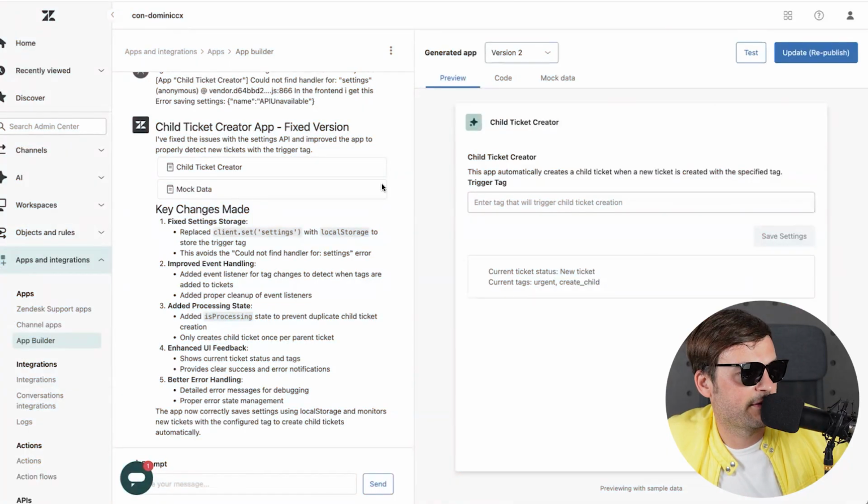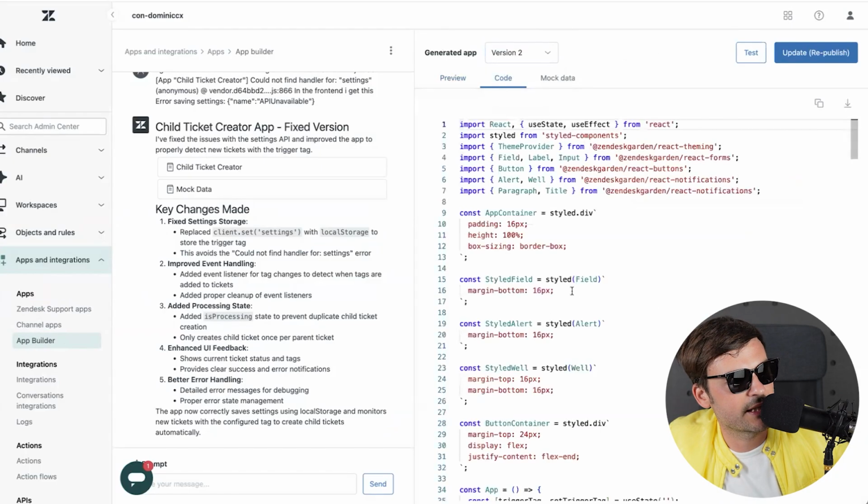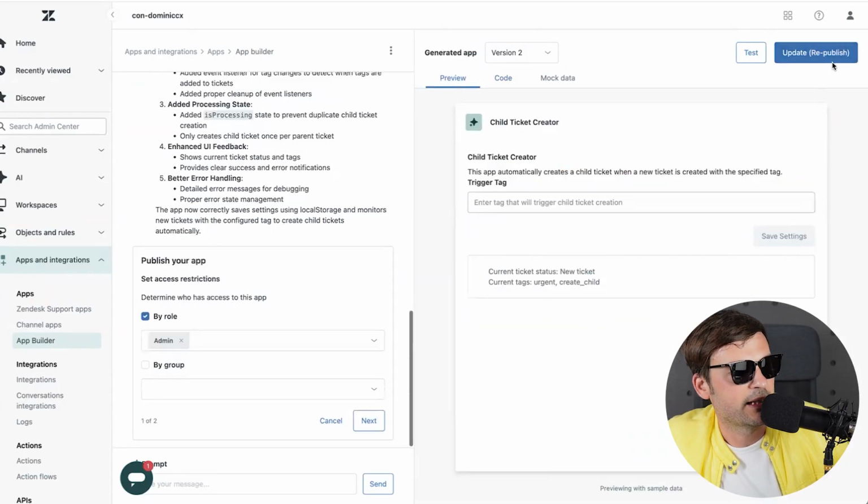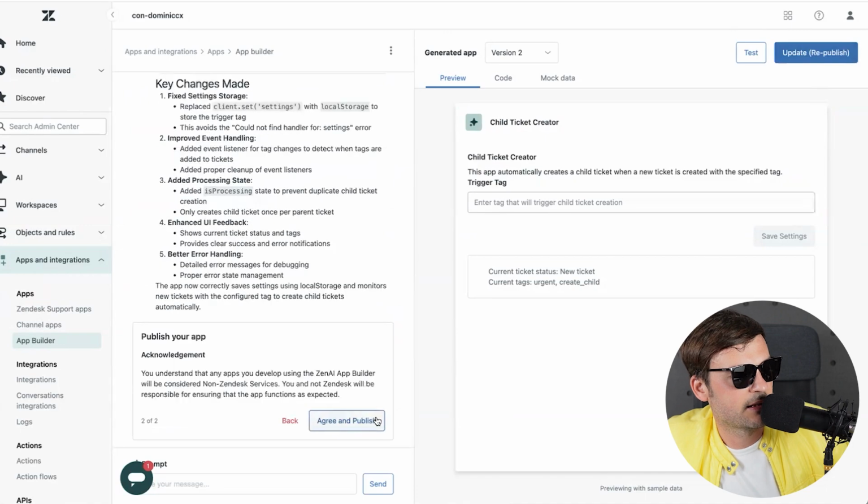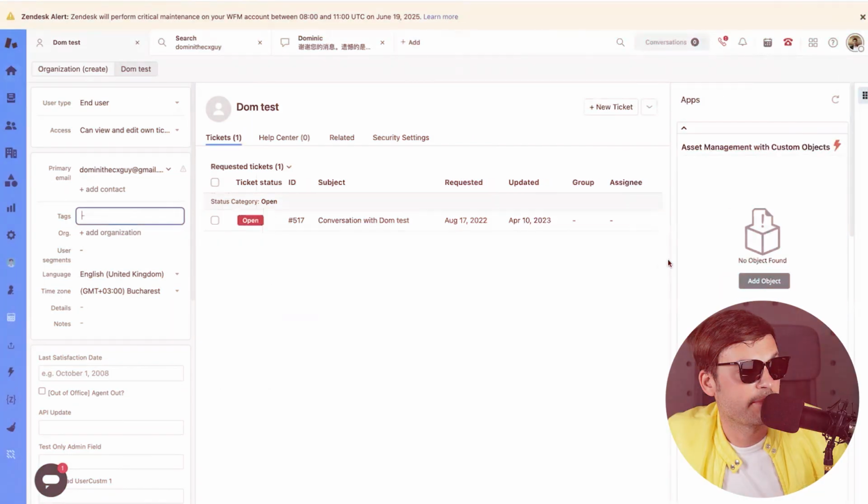All right, so I have version 2 now. Generated app version 2. So I have version 1, version 2. And by the way, I have here the code, what it did. And if I knew how to code, I'd be able to spot stuff, but I do not. So let's upload this again. Next, agree and publish. In the meantime, I'm looking for an end user, which I'm going to use to create a test ticket, to see if this app works.